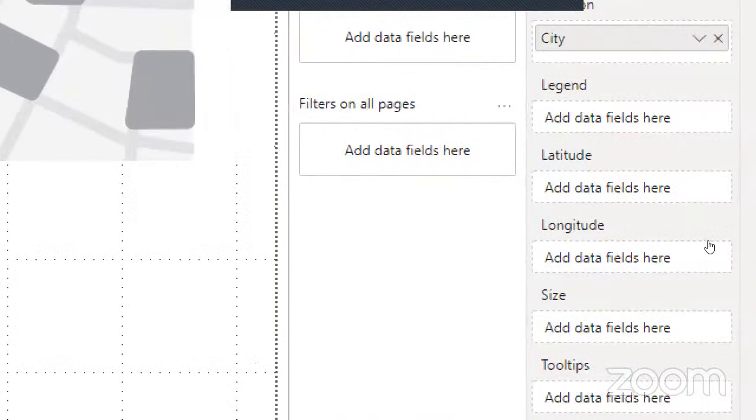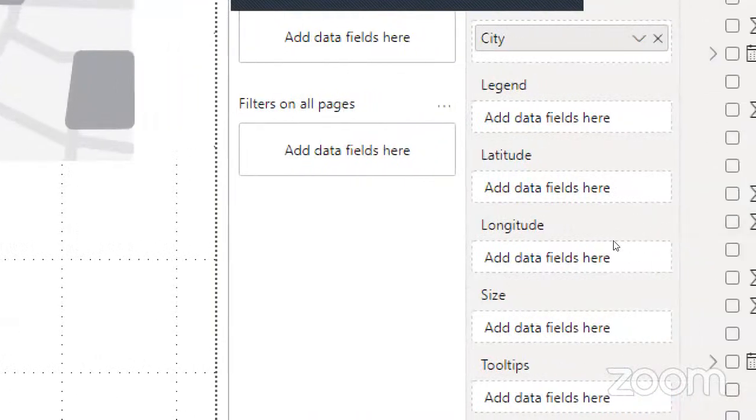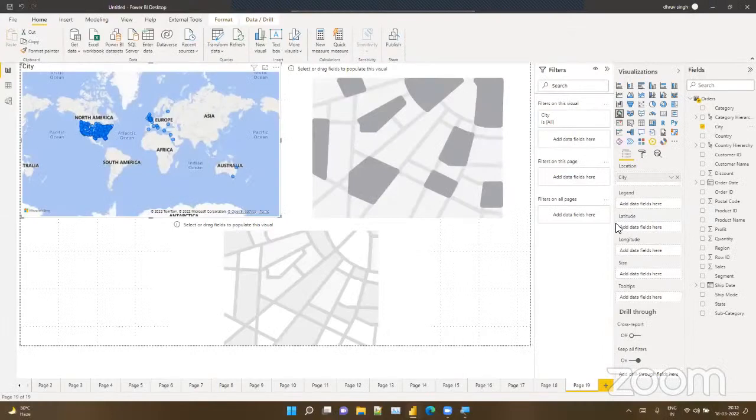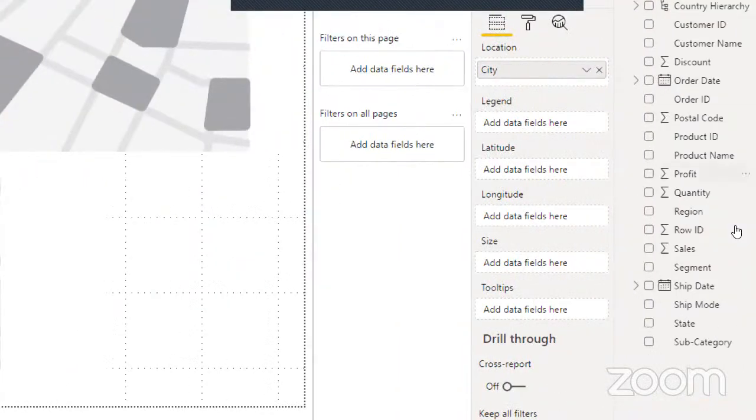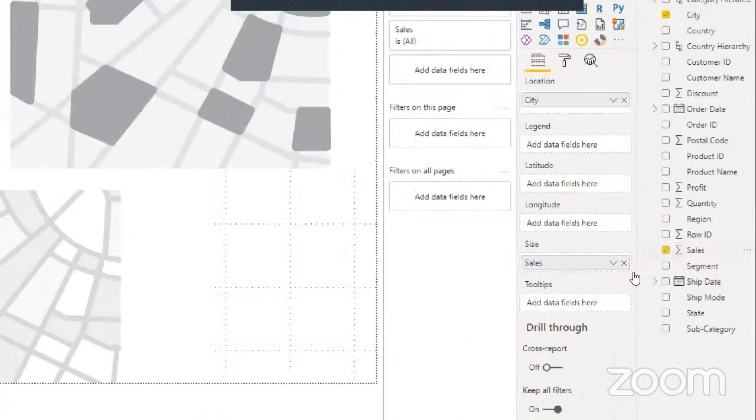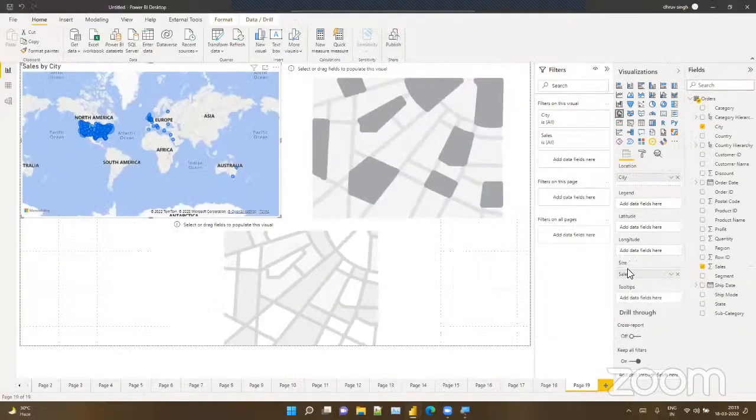Latitude and longitude, if it is available in your data, you can use it. This is for better precision. In our data, we don't have it, so we'll avoid it. Now, the next thing that we can do is city, and in size you can drop sales. The more the sales, the bigger the size of the bubble. You can see the data clarity of this visual is not good. So, next.